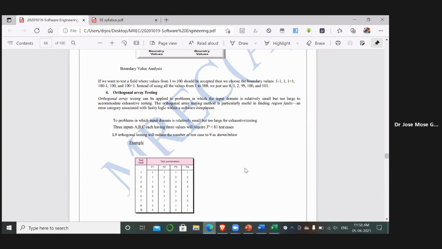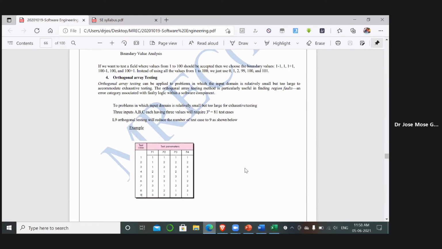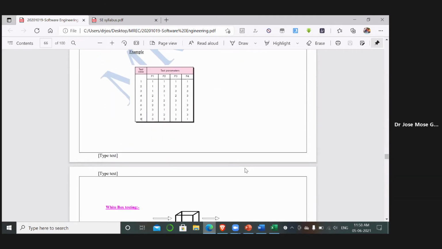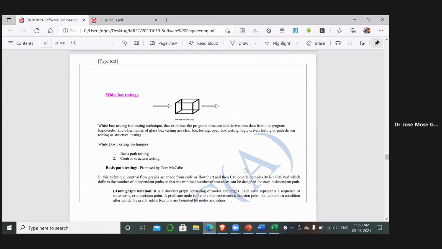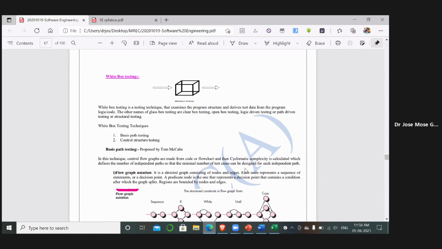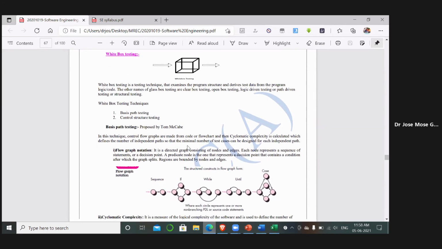Okay, and orthogonal testing is wherein we will be taking parameters, such that the values that are being assigned to the software test cases are being measured. I will tell in detail. I will take FP analysis and I will explain it in this class itself. Okay, and in white box testing we will be discussing basic path testing and control structure testing.